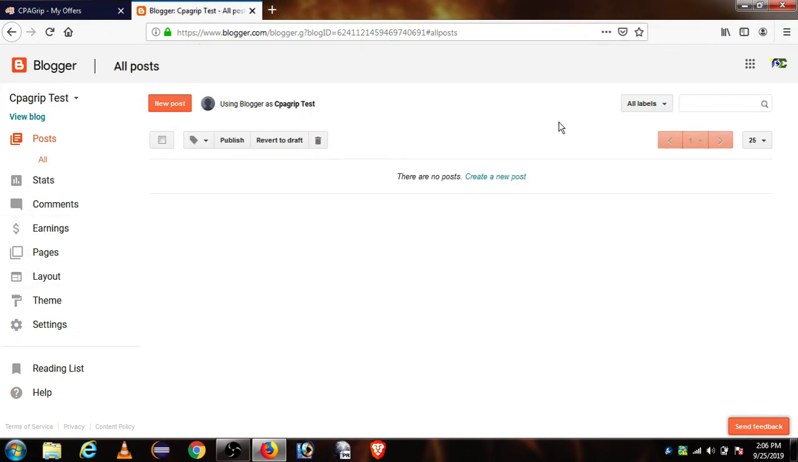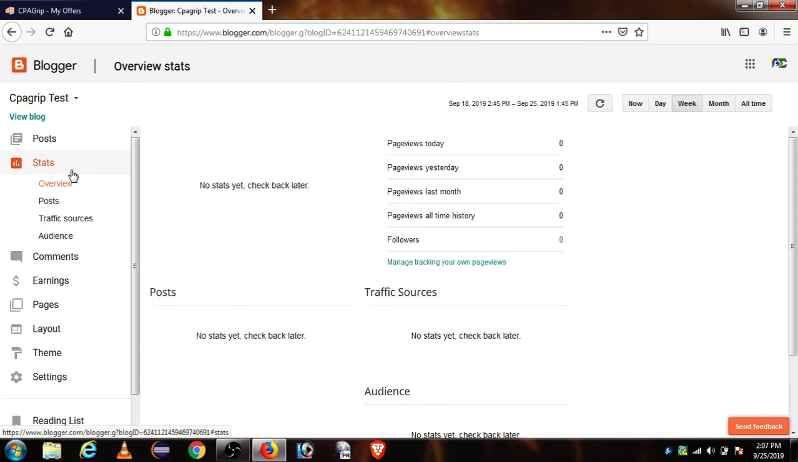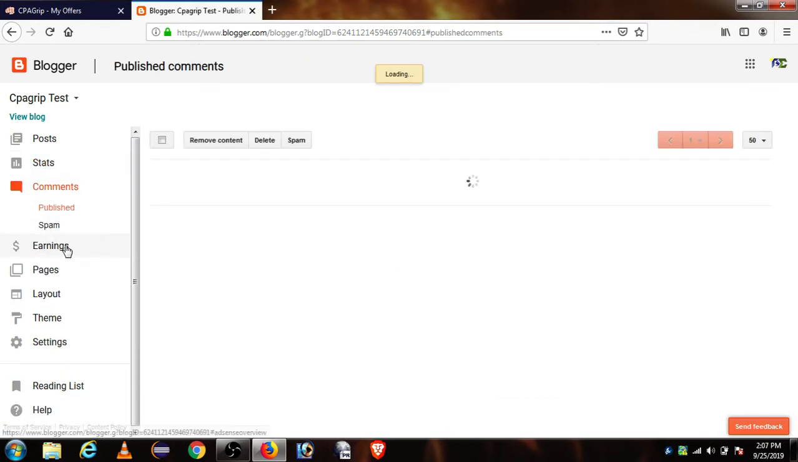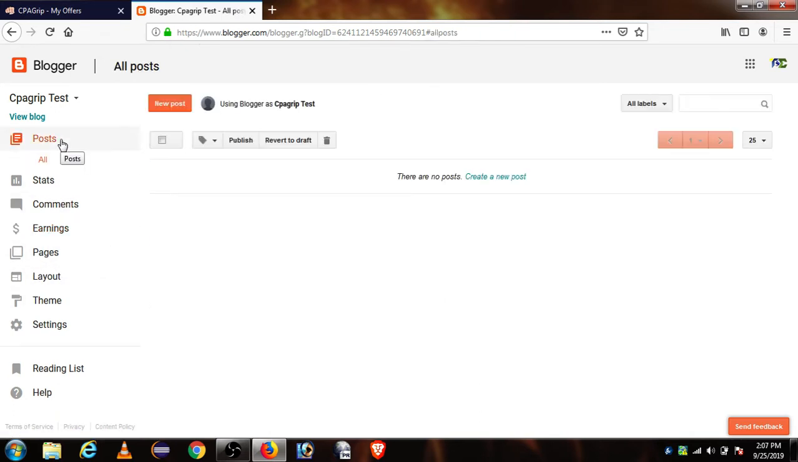And you will see this type of interface. Here you can see the created test blog. If I want to create a new blog from this Gmail account, then I can easily create it by clicking new blog. Here you can see the stats overview, posts, traffic sources, audience, comments, earnings, and page layout on this Blogger.